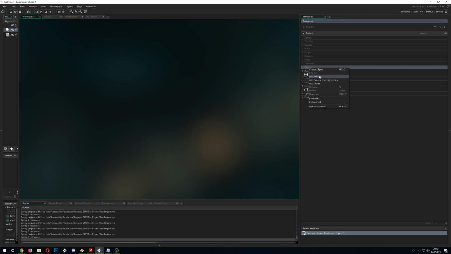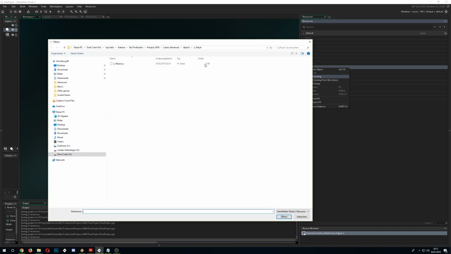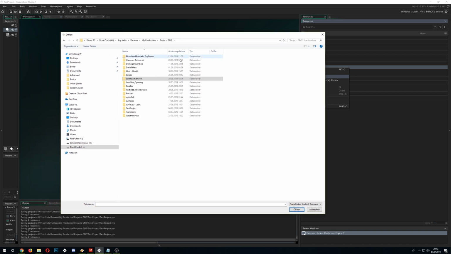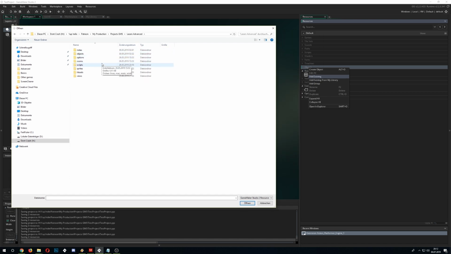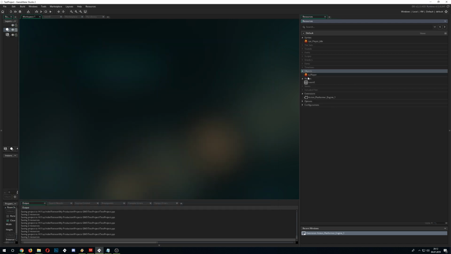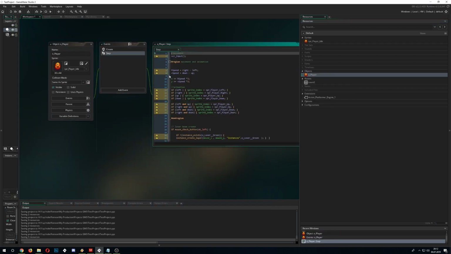So for example, if I want to add existing objects which I have in other projects, I just go in here and, for example, just go into the folder where my other projects are. For example, I go in my lasers advanced, and there you have the same structure which you have on the right side. And we just go into objects and, for example, want to copy our player, and then it has the .yy. You just double click it and it is being imported, but it has some downsides.